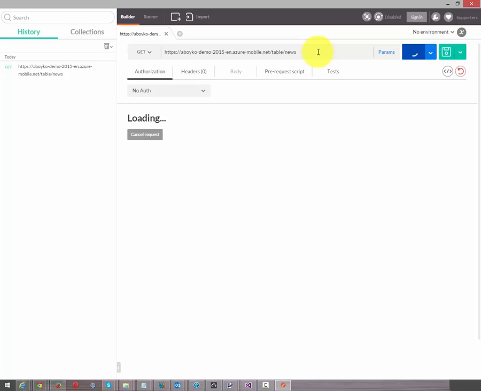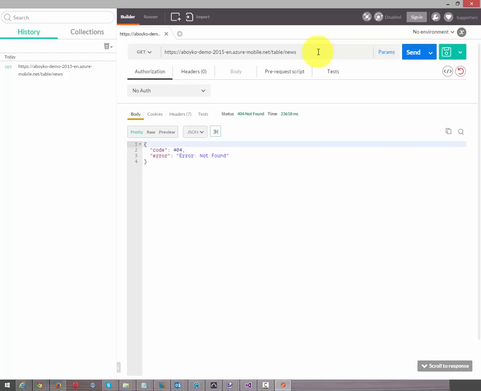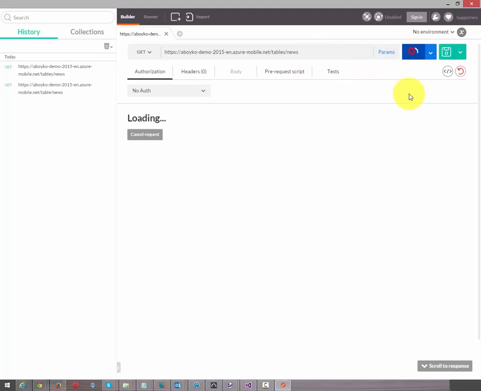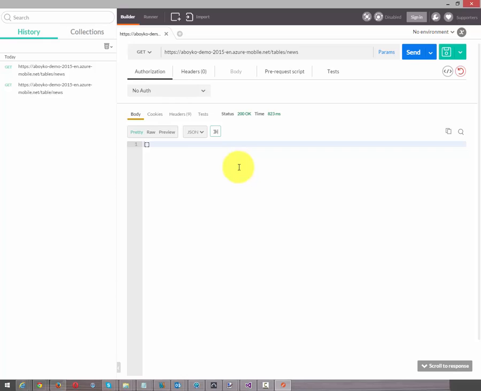For the first run it will take a lot of time, just because mobile services needs to start up. Okay, so 404 not found, it's because it's not table but tables. Send, yes, so it's tables/news, and as you can see we have an empty array here. It's because for now we do not have any records inside our news table.